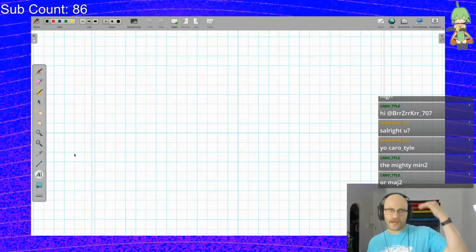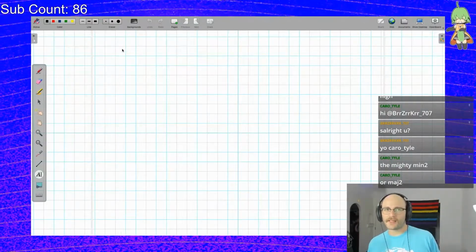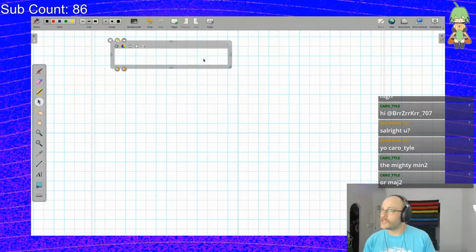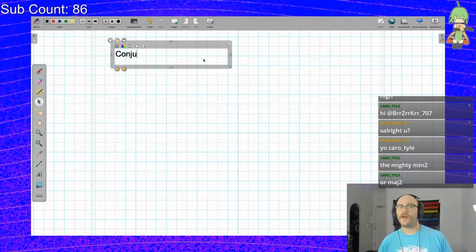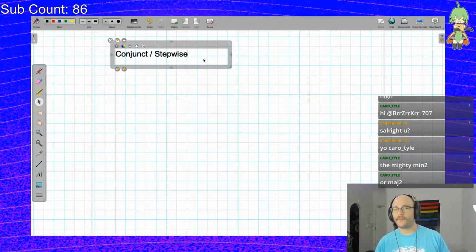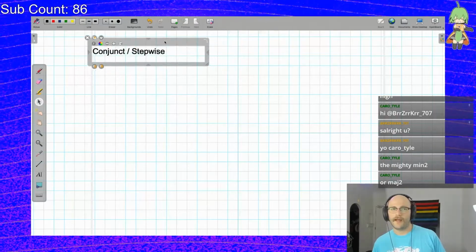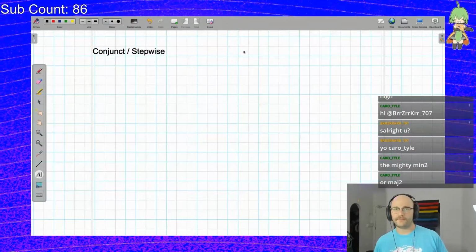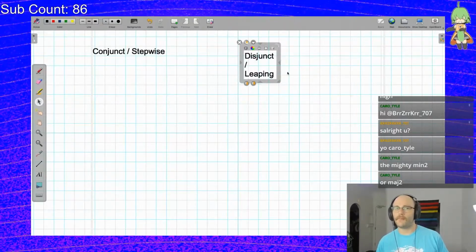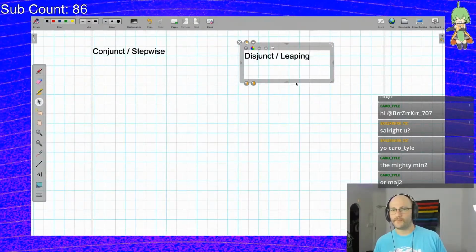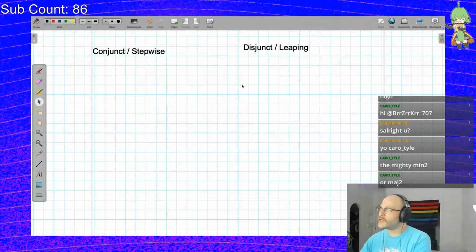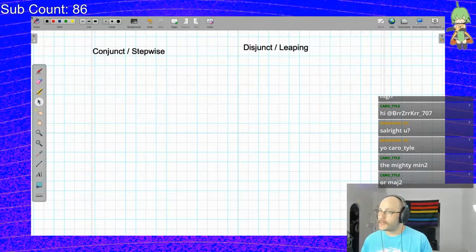Just as a bit of stepping back, because I realize this might be important, we're going to divide all of these intervals into two categories. Conjunct, aka stepwise motion, and then we have disjunct or leaping motion. These are the classifications for every single interval we have in an octave.